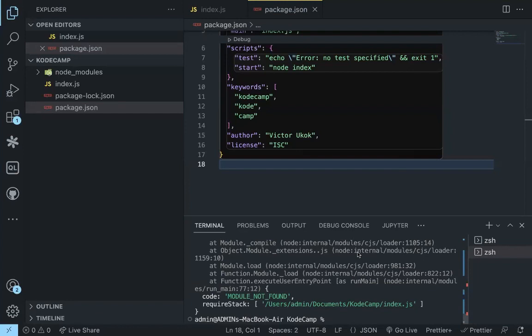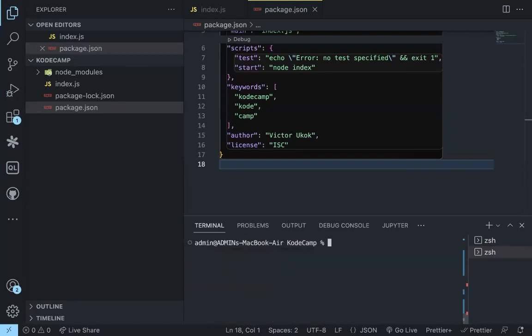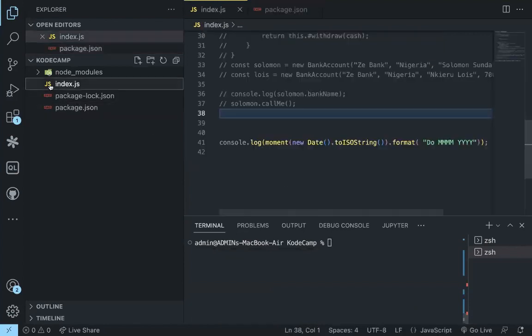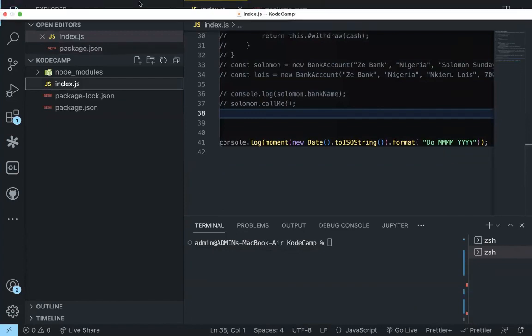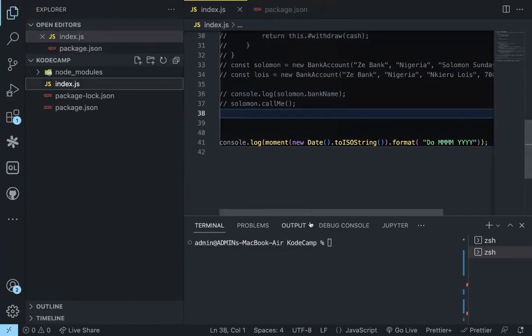Okay, let me clear this out. Let's move to Git and GitHub. Now, remember what I said about Git and GitHub: that Git is a version control software and GitHub is a website that runs Git in the background.